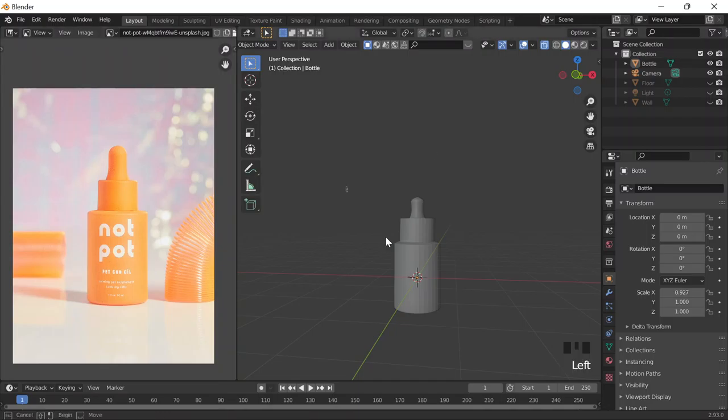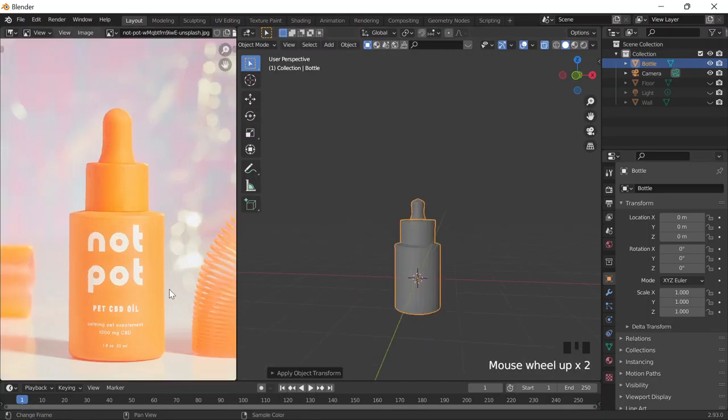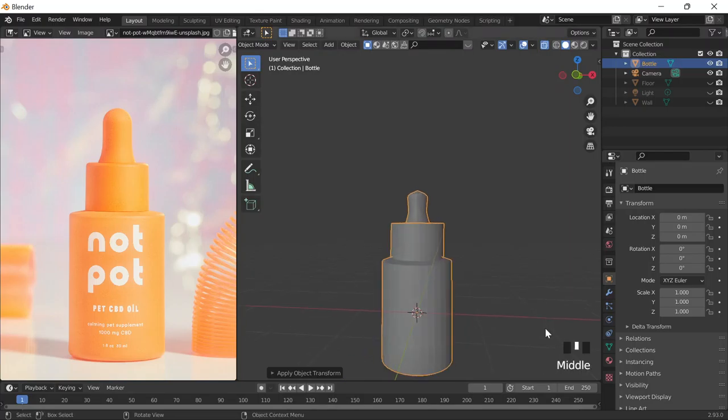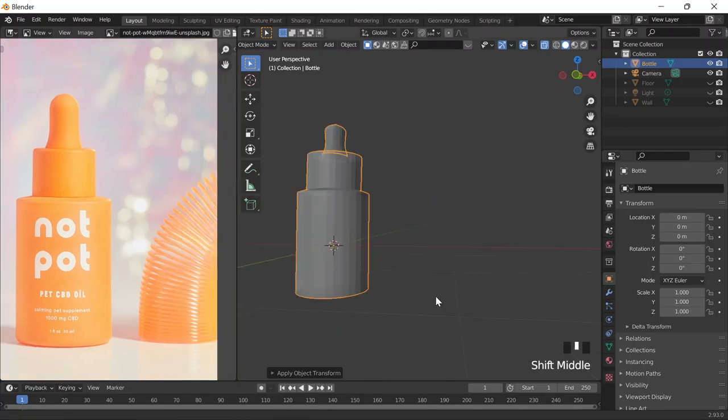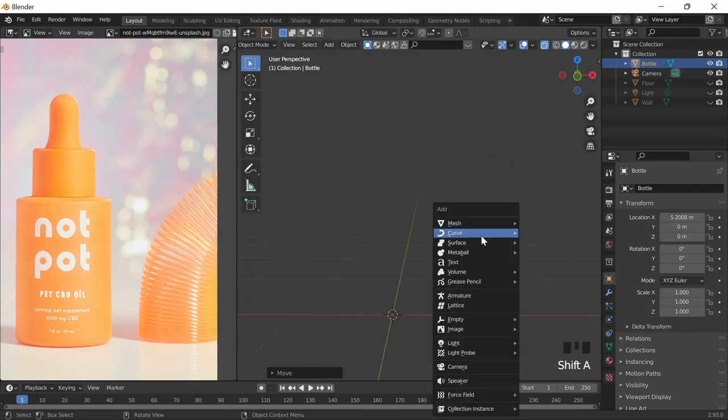So I'm going to select everything. I'm going to do Control A, apply the scale. So now it's basically up for materials. I also kind of want to try doing this little thing over here. So what I'm going to do is move this to the side on the X, right? What was I going to do? Oh, a curve, right?